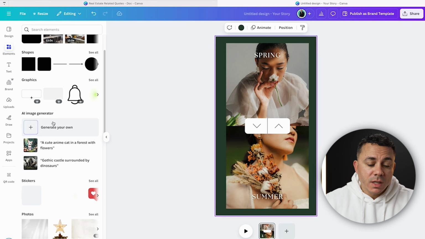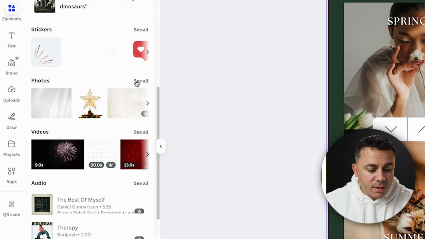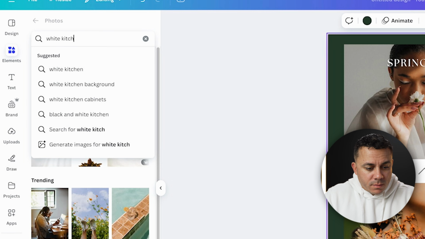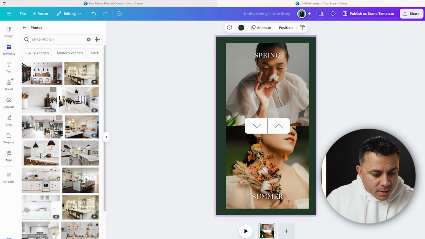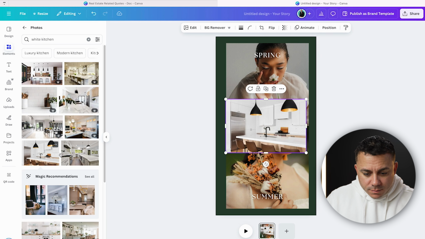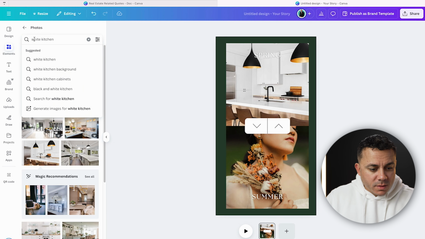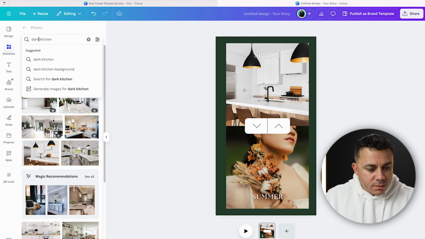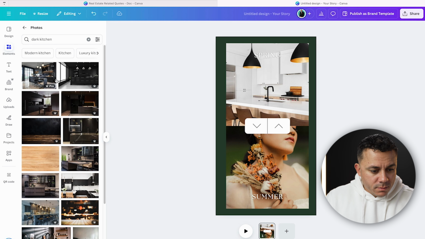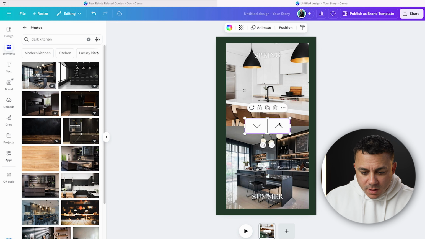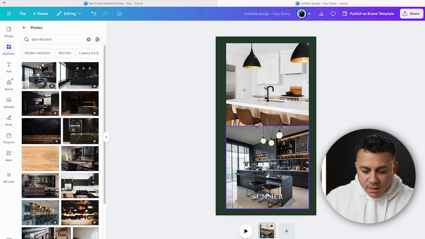You can also do this with video, but I recommend just doing this quickly with photos. And so then we will type in white kitchen. All right, so here's some options for white kitchen. Go ahead and replace that top photo with that, and then I will type in dark kitchen. Now we have some options for a dark kitchen. We will use that there. We don't really need this, so I'm going to delete this.